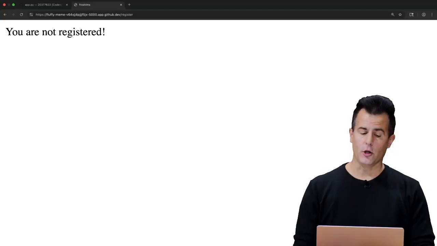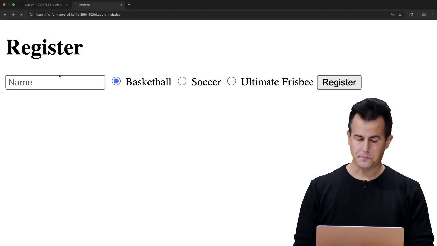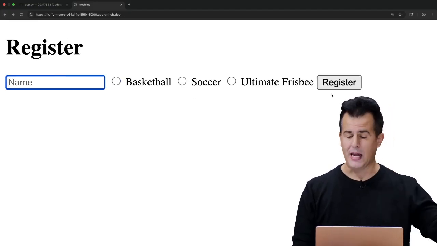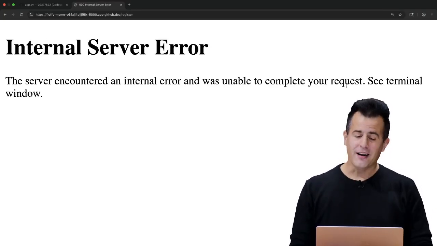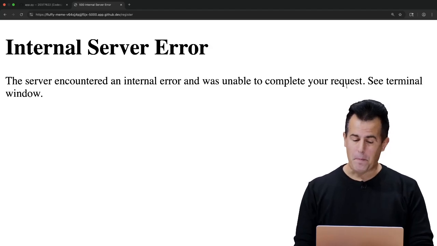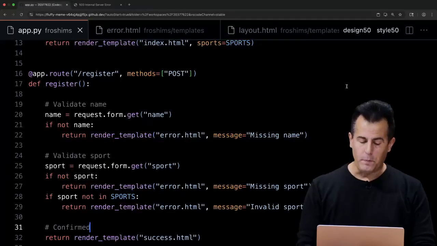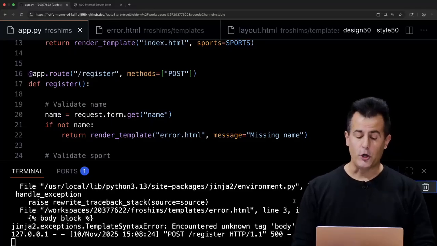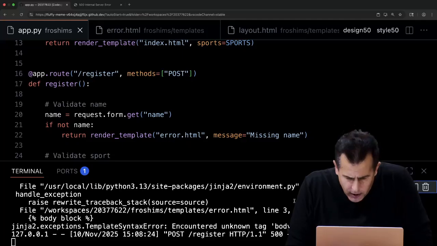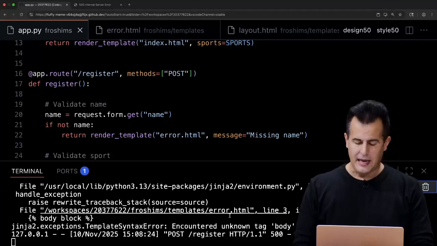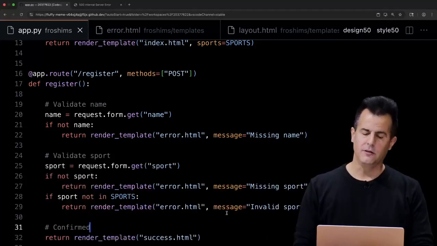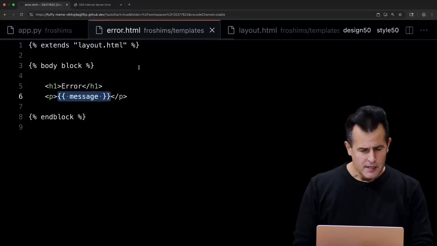So if I go back to the other browser tab, go back to the form, and let's go ahead and type in no name and just click register. OK. What did I do wrong accidentally? So let's go back to VS Code, open my terminal, open the first terminal window where flask run is running: encountered unknown tag body. So I did something stupid in error.html. So let's go into error.html.